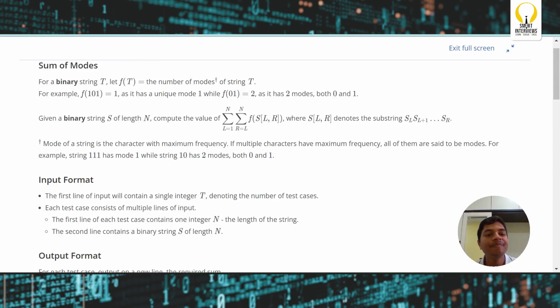Moving to the next problem, sum of modes. For a binary string t, let f of t be the number of modes of string t. For example, f of 101 is going to be 1 as it has a unique mode 1, while f of 01 is going to be 2 as it has two modes, both 0 and 1. Okay, let us discuss about these modes.